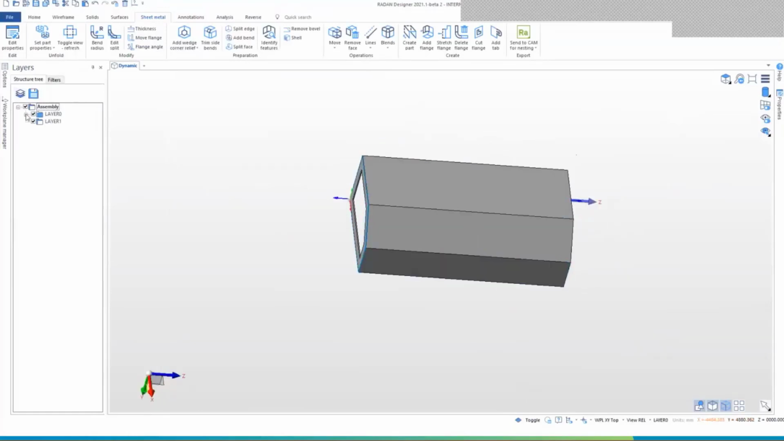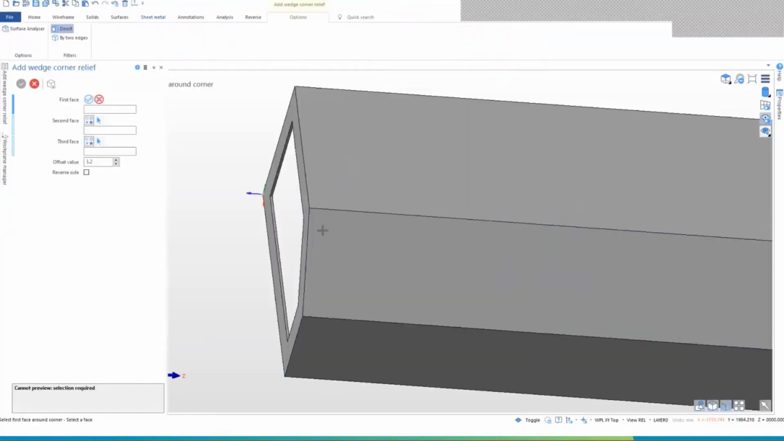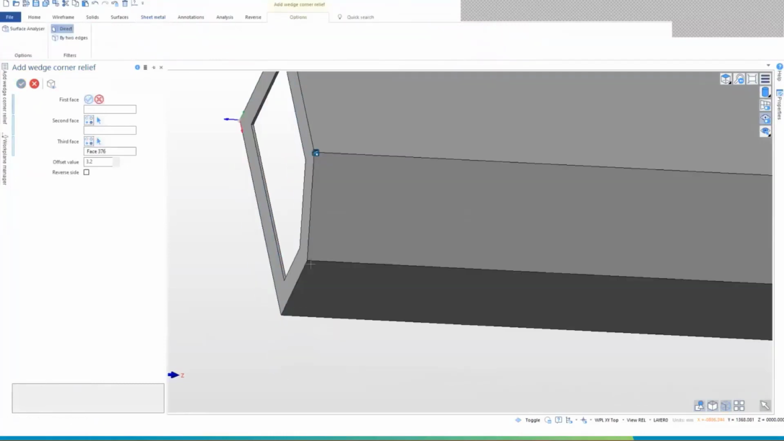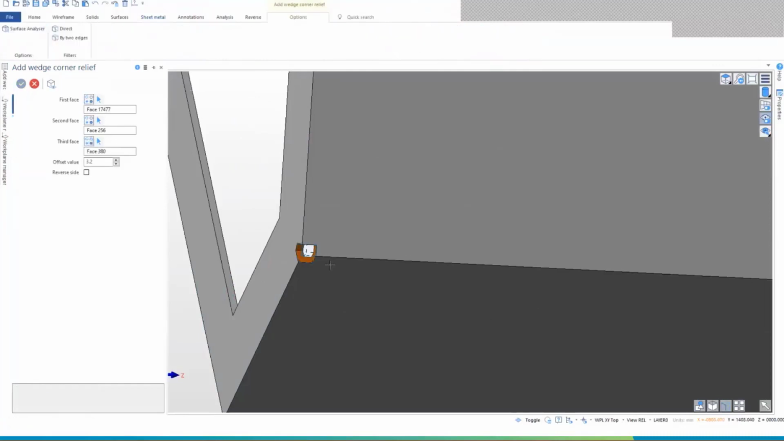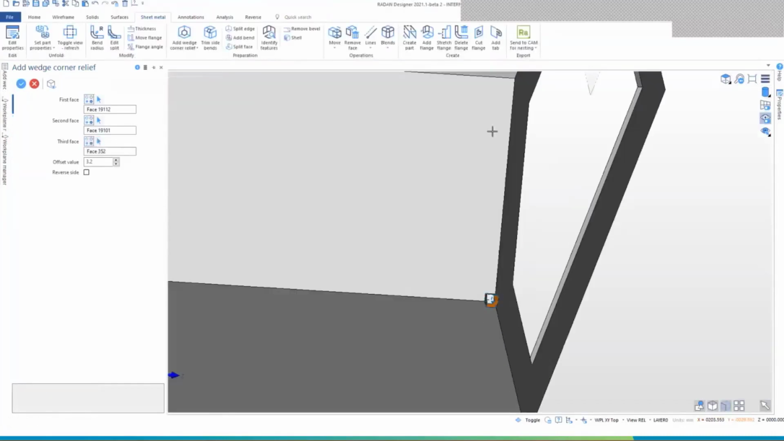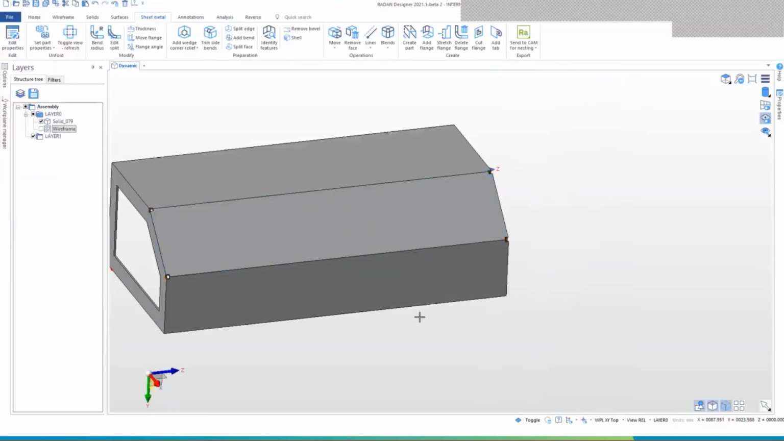Okay, the next thing I'm going to do is I'm going to maybe hide these wireframes, and I will include some corner reliefs in these corners, here, and here, and say I would like to turn it into sheet metal part.